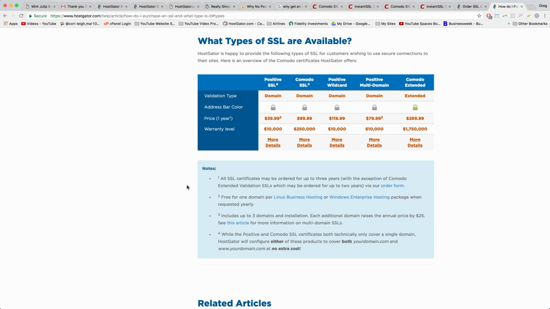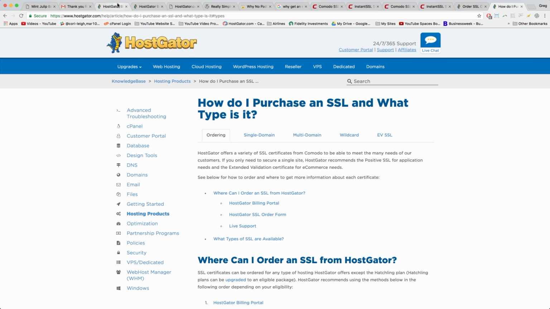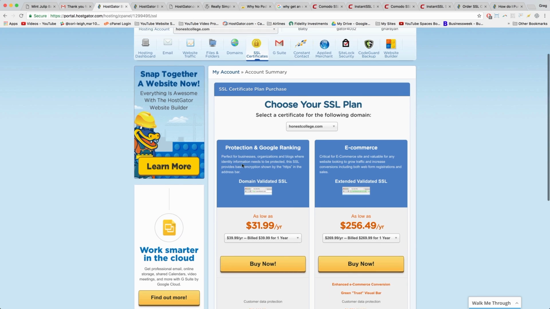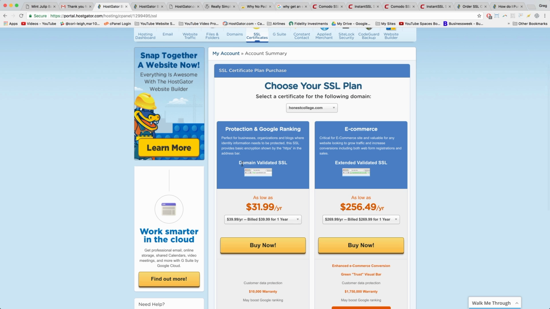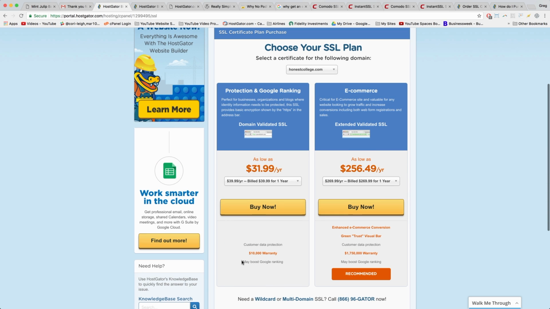Fortunately, you don't need to read any deeper through the directions because I've already done so. You just need to follow me back to the HostGator customer portal where we're going to order the simplest and easiest SSL. The kind of SSL we're going to set up today is called the Domain Validated SSL, also known as the Positive SSL, and it's good for businesses, organizations, and blogs, and may also even boost Google rankings. So that's all pretty cool.